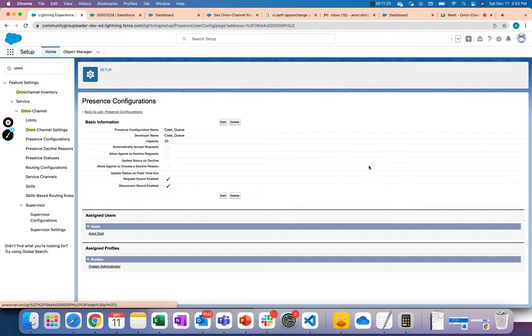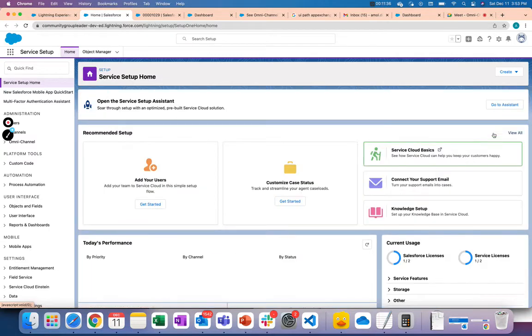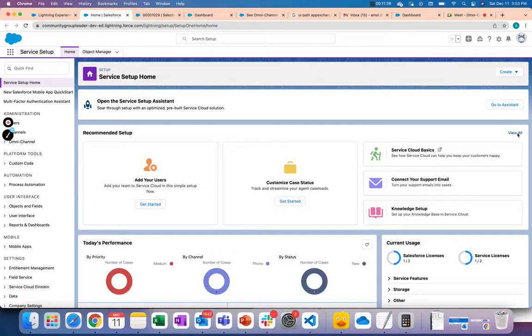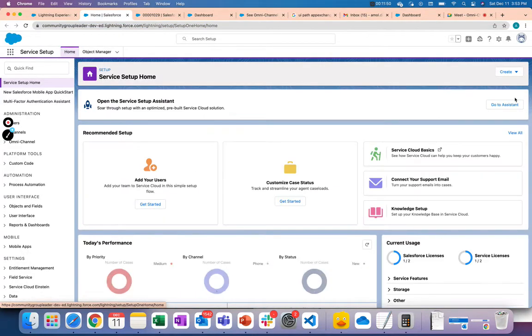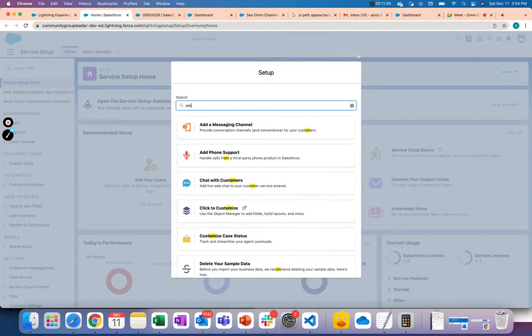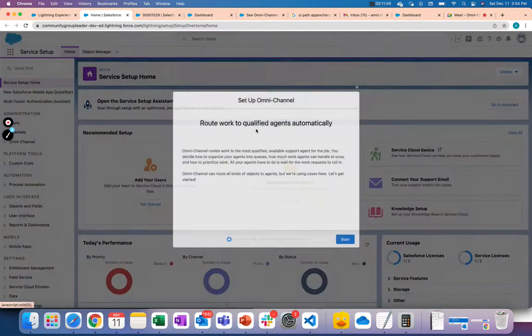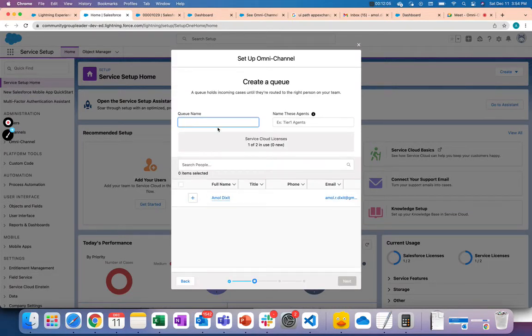If you want to set up a completely new configuration, you can go to setup and click on service setup. Once you click on service setup, you go to the home page, and on the home page you will see the view all link. Just click on it. I just refreshed the page, I'm sorry. I just clicked on view all, and now you can search here for omnichannel setup. Once you search for omnichannel setup, you click on start.